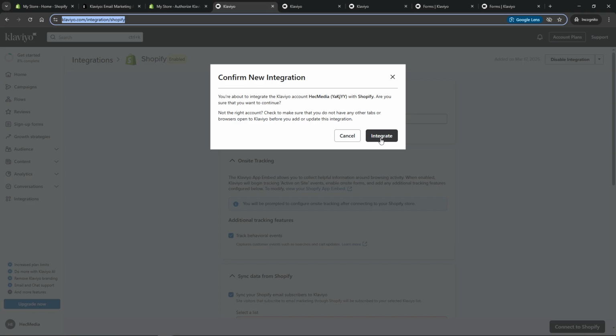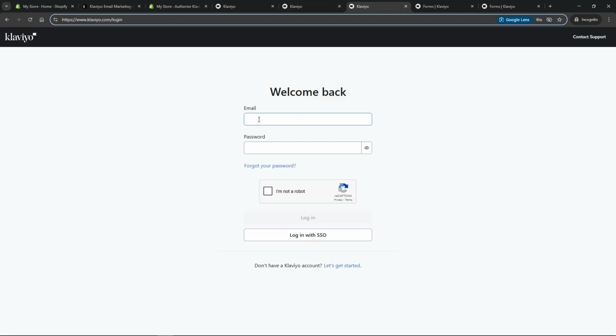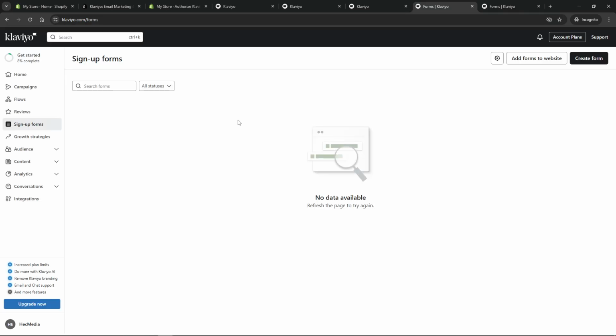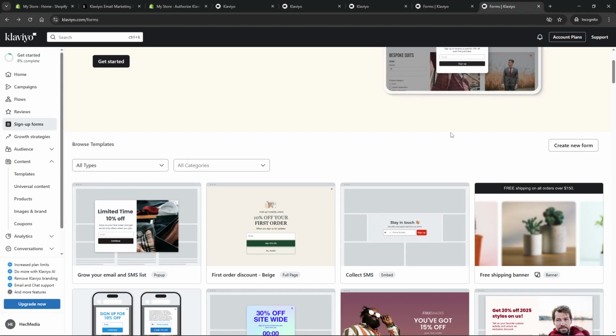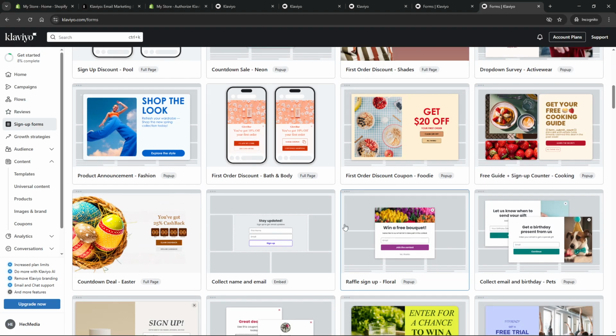With the app now integrated, the next phase is to create your sign-up form in Klaviyo. Navigate to the Klaviyo dashboard and look for an option titled Sign Up Forms. This is your gateway to designing dynamic forms. Click Create Sign Up Form. Klaviyo offers a variety of templates to choose from, giving you the flexibility to align the form with your store's branding. Select a template that speaks to your style, and don't forget to customize it to capture your audience's attention, whether it's through compelling headlines or appealing colors and designs.